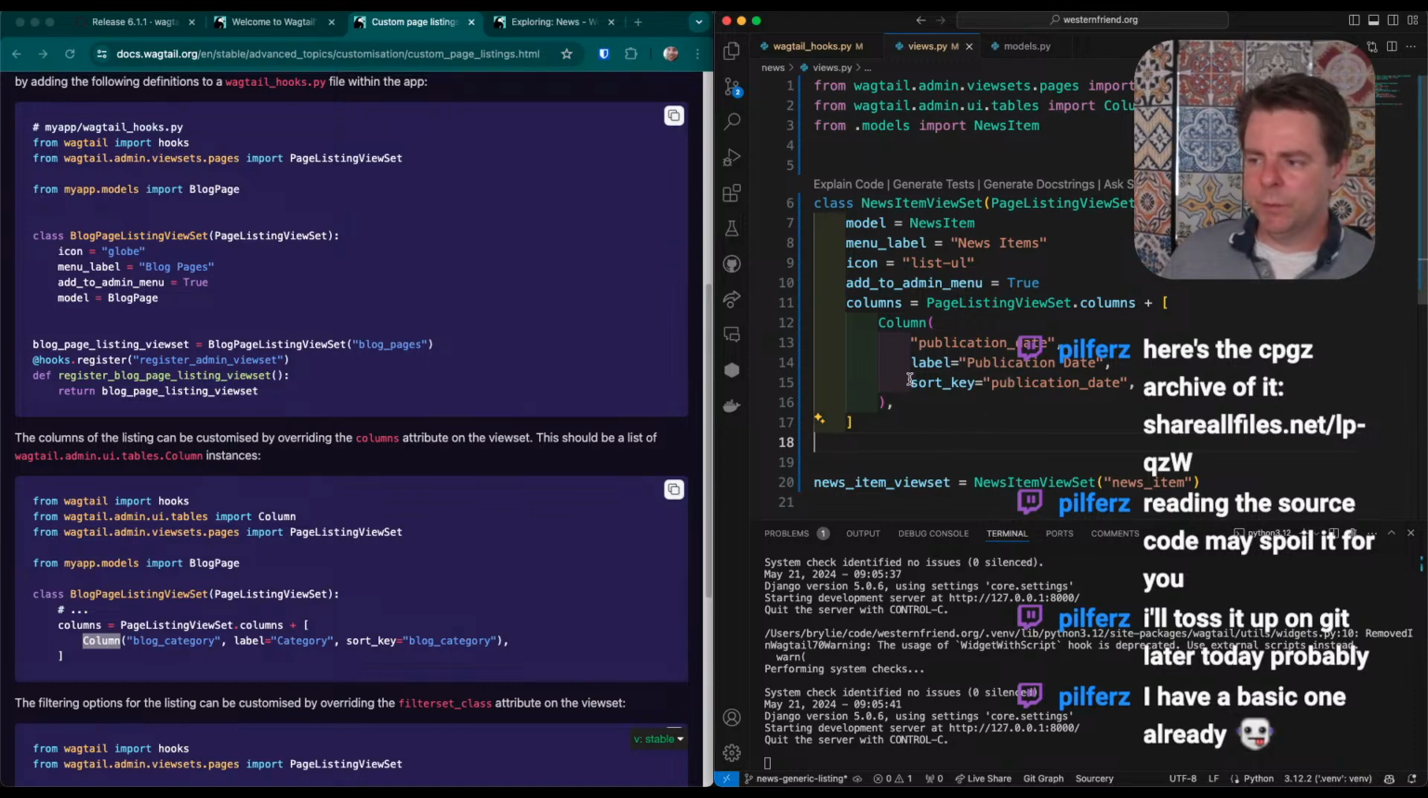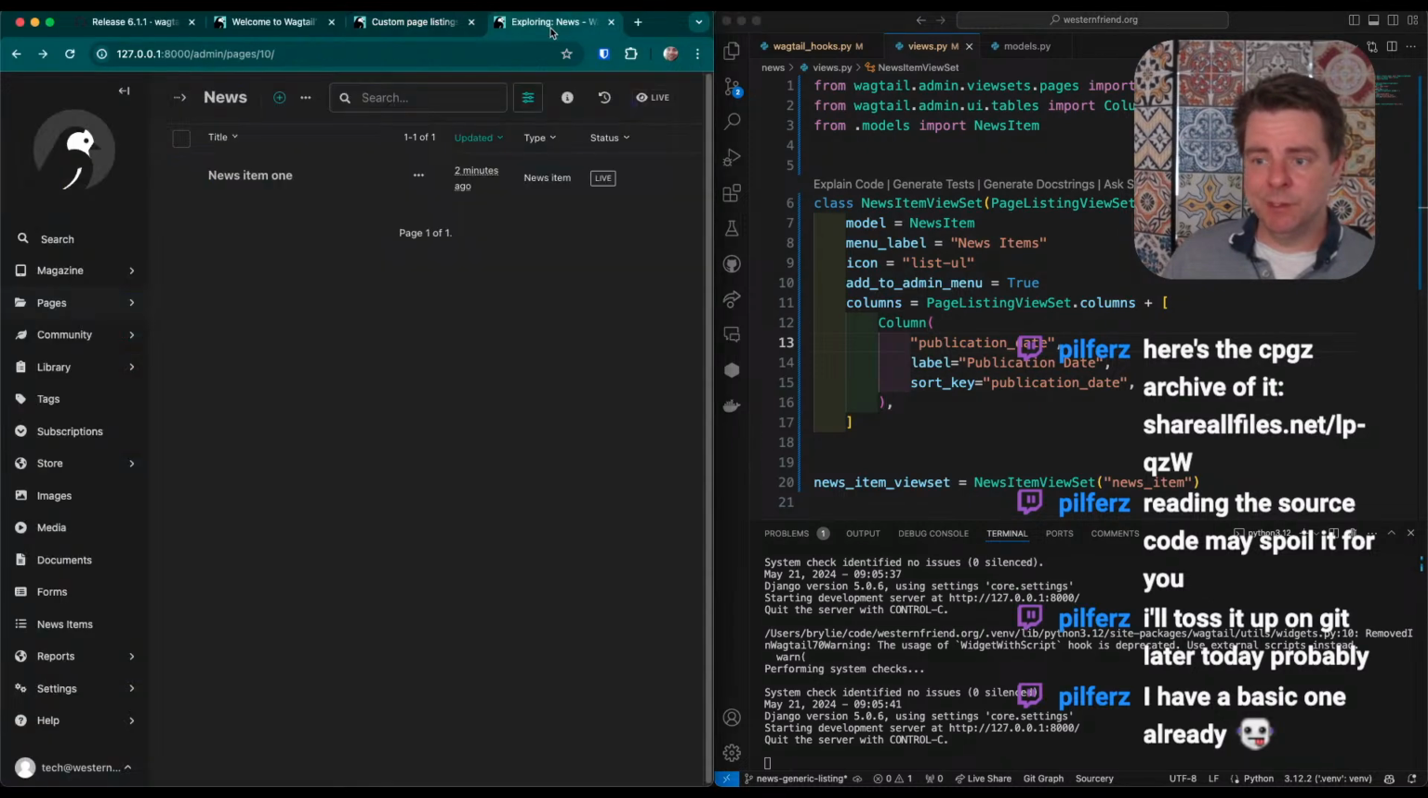It's kind of not working. So I'm doing something wrong here. Maybe you have to have all those keys though. News item 1. Yeah, it's like not showing up. Huh. I'm gonna have to customize these columns.